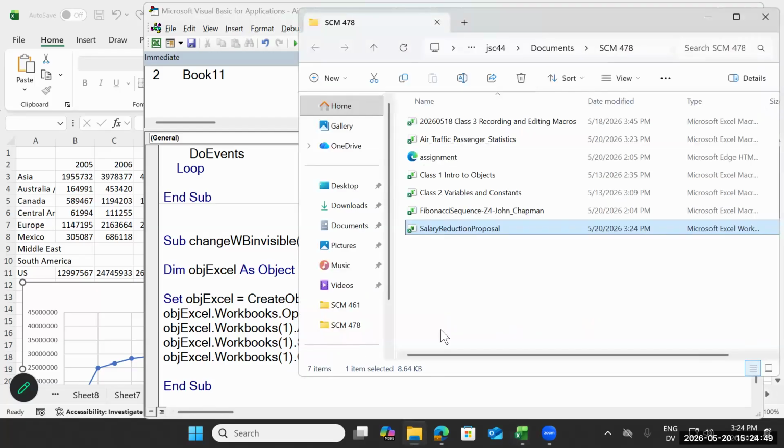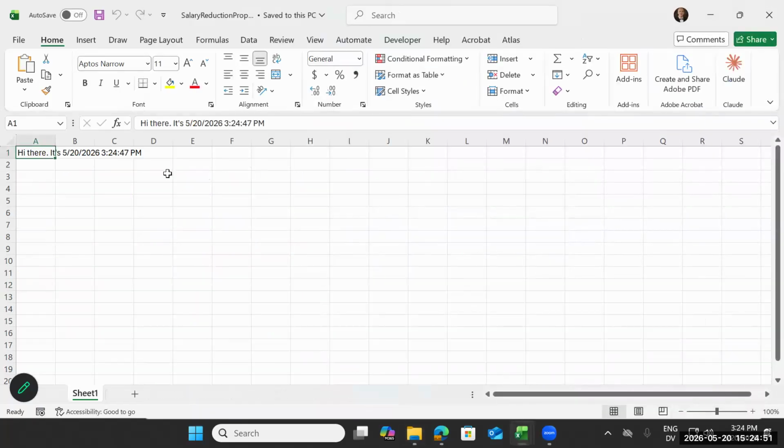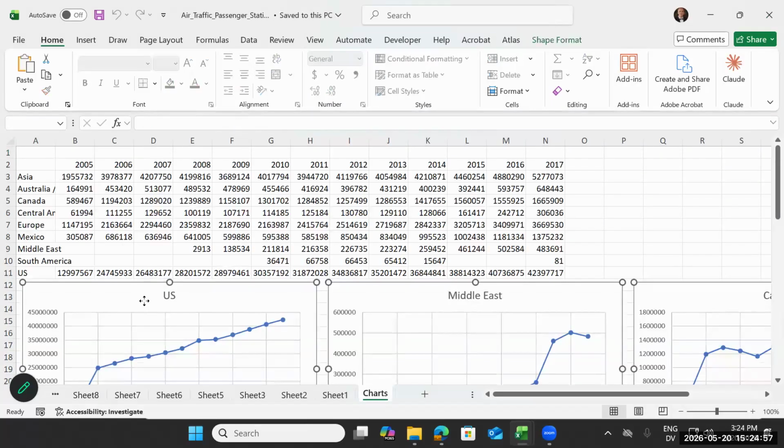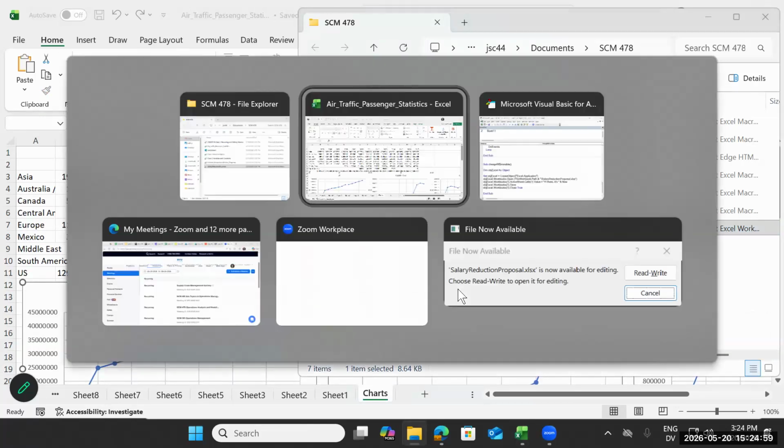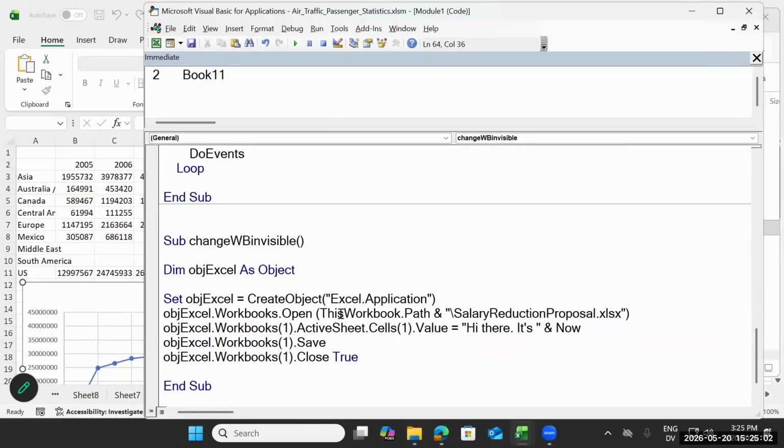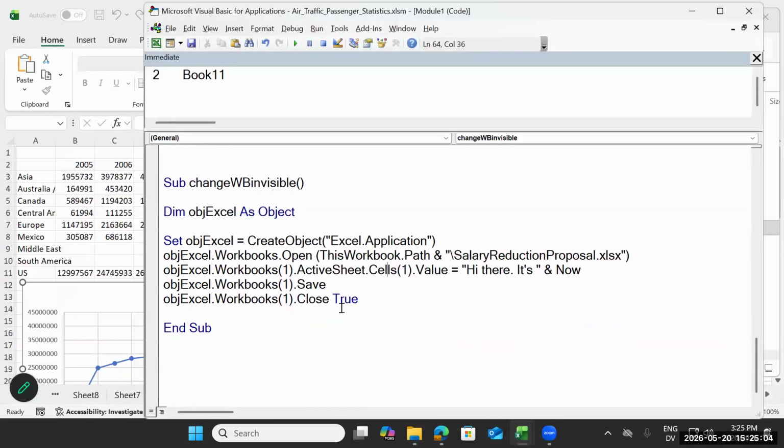And now when I go into the file itself, we should see, hi there, it's 324, 324.47. There it is. So it actually opened it up, put some data in there, and I didn't even know it. Is that spooky? Maybe that's too spooky. I didn't know this class was going to be that spooky.